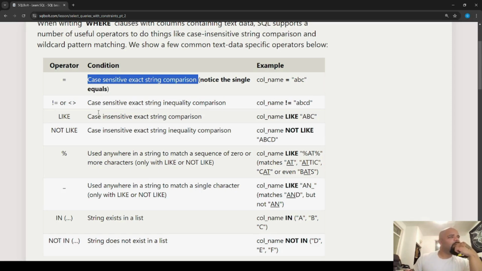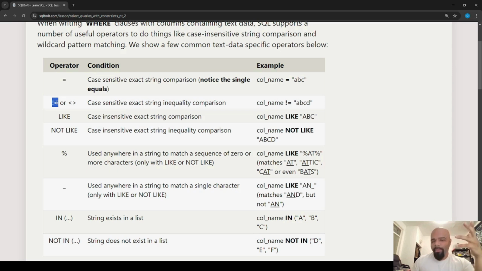Not equal to, you can imagine what that would be. So dog would not be equal to cat. There you go. Less than or greater than, that's very simple and straightforward.